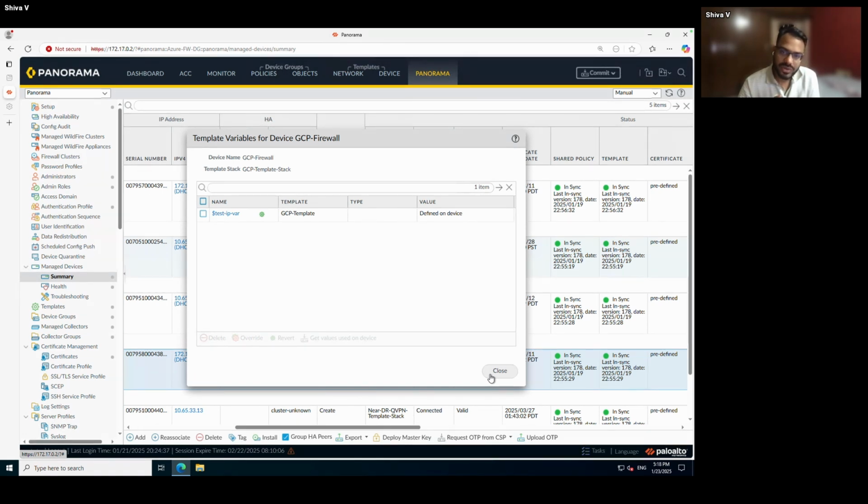I did not understand that question clearly. Allowed to assign IPs from the management interface? Was that the question? Okay, I'll read it again. Can you repeat the question again? Sure. Can templates be used to assign allowed IPs for management interface access so that they are the same across all firewalls in a template stack?